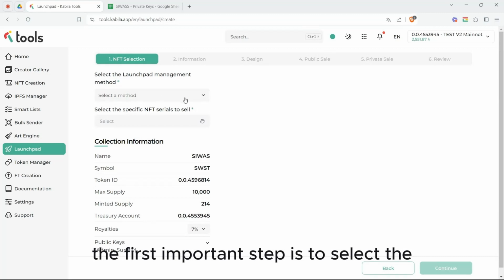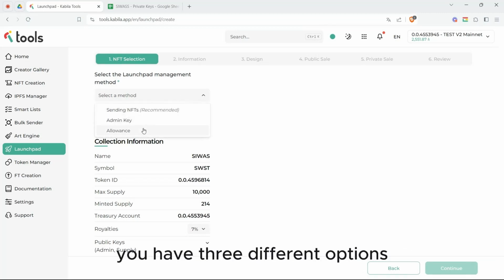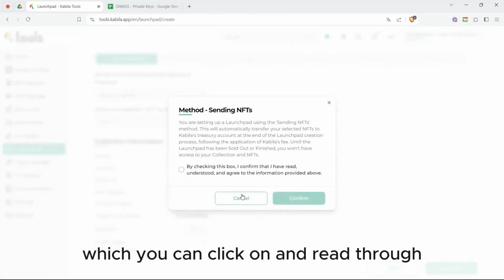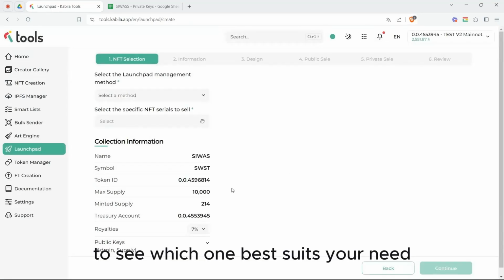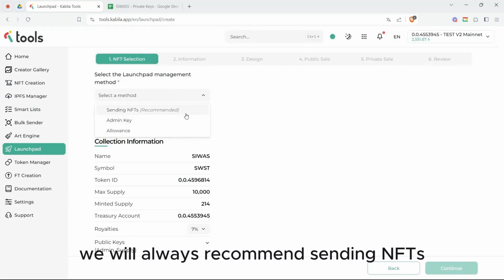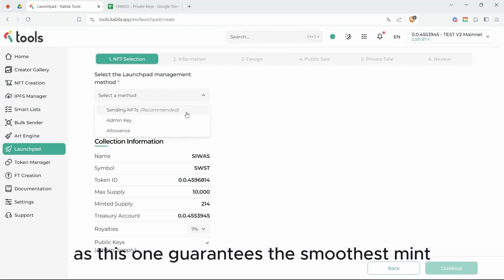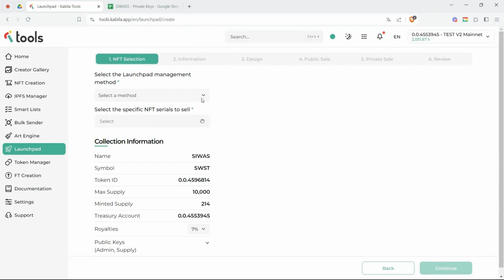The first important step is to select the Launchpad management method. You have 3 different options which you can click on and read through to see which one best suits your need. We will always recommend sending NFTs as this one guarantees the smoothest mint.